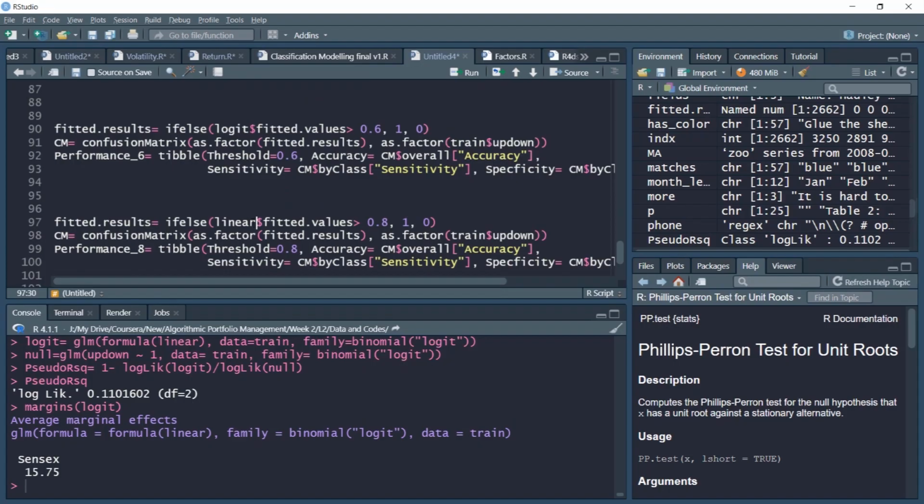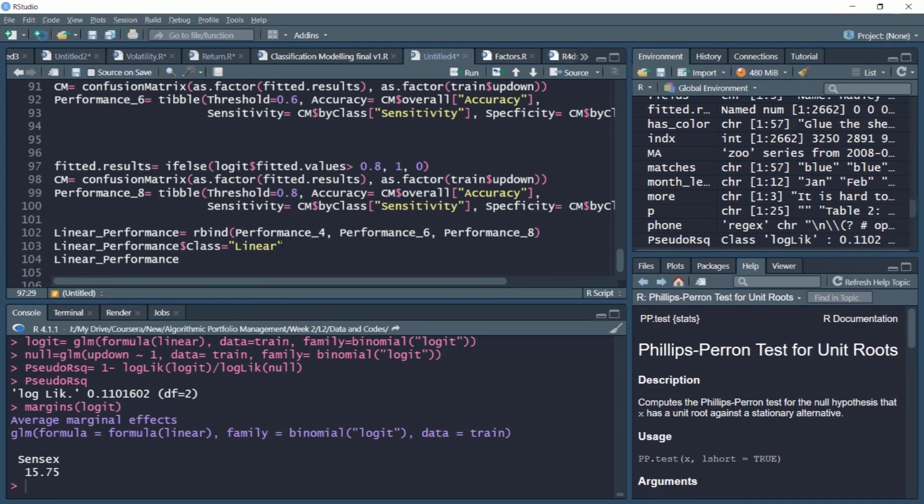And lastly, the third fitted results, where we are converting the probabilities into ones and zeros like we did for the linear model. Now I'll just change the name of these performance objects to Logit performance. And then lastly this Logit performance. And again, as we did earlier, we'll change this name from linear to Logit, and we'll just run these commands to assign these values.